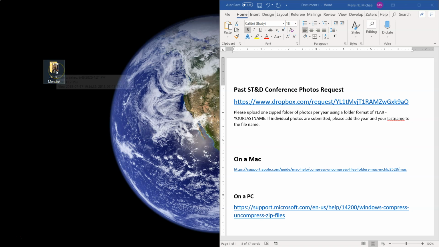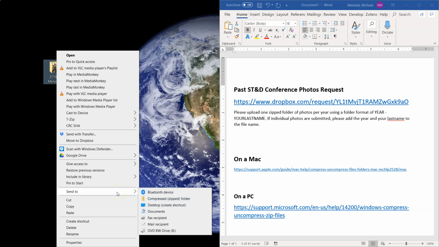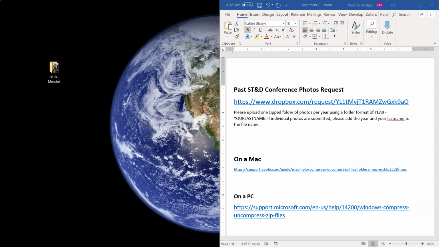The second thing that you're going to need to do is turn that folder into a zipped folder so you can submit it to Dropbox. At least on a PC, the way that's done is by right-clicking on the folder, going down to send, and then going to compressed zip folder. And that will give you a zipped folder of your photos.